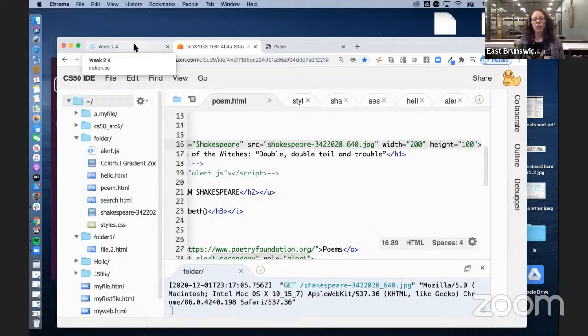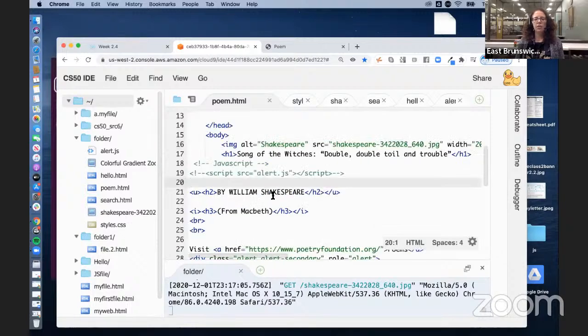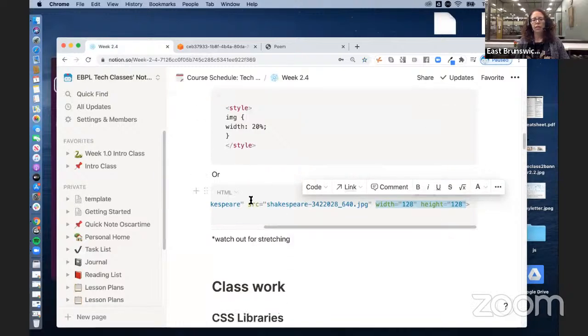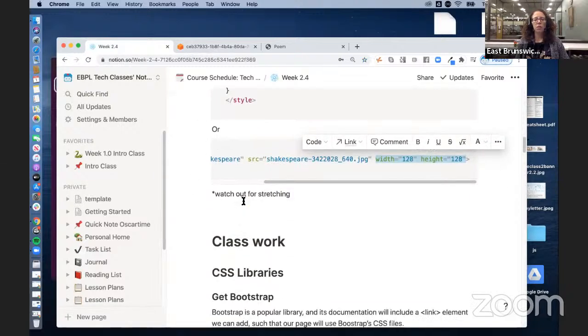If anybody's joining now, we're just doing the poem, and we just went to the image tag and changed the width and the height by adding these properties at the end of the image tag. So, you can catch up. The next thing, here's the code, so you can use that code.